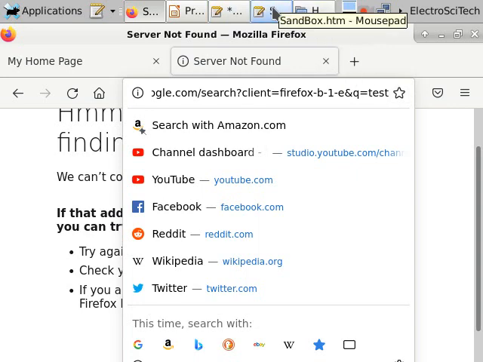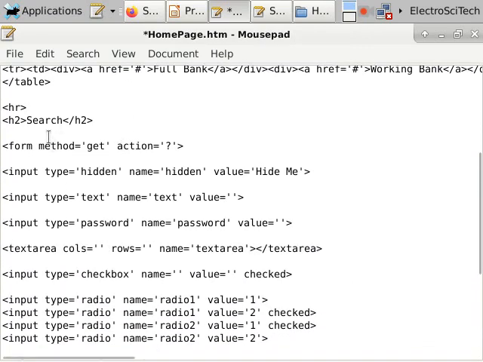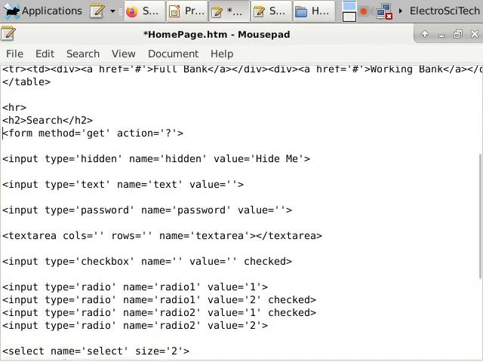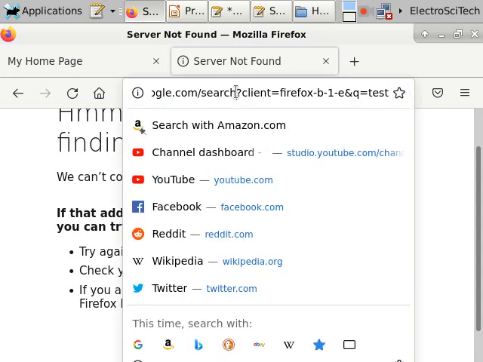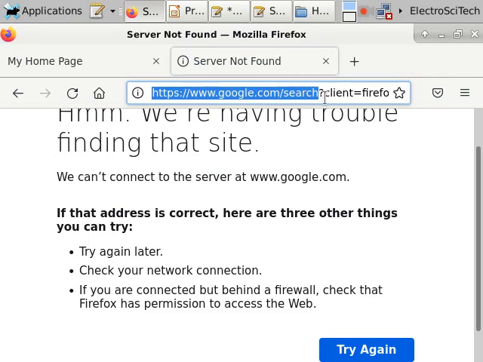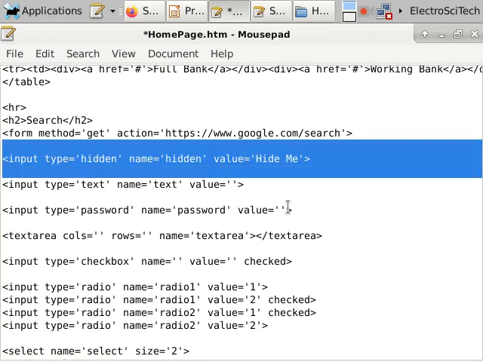So I am going to use GET. Now the action, I'm going to want to replace this with the Google URL. It's going to automatically put in that question mark. I don't really need that unless I'm linking to my same page. So that's going to go to Google search. I don't really need to add anything else on here. If I wanted to add a client or something like that to it, I could.